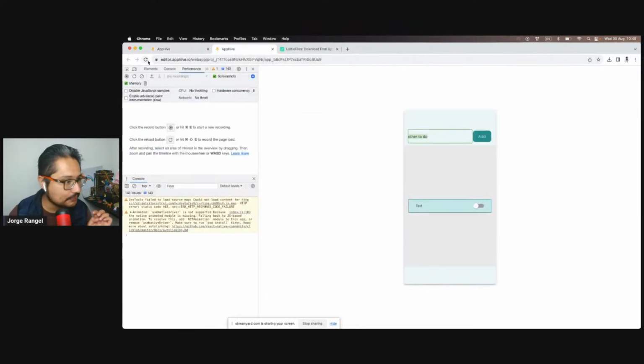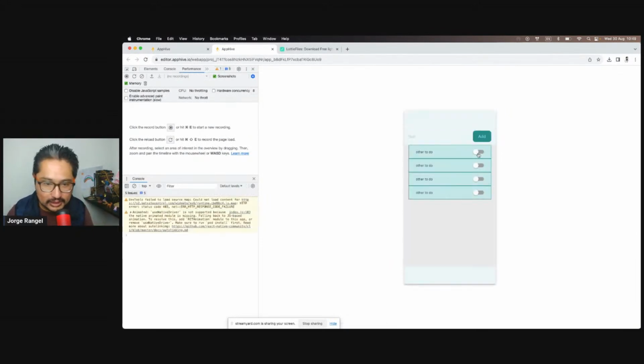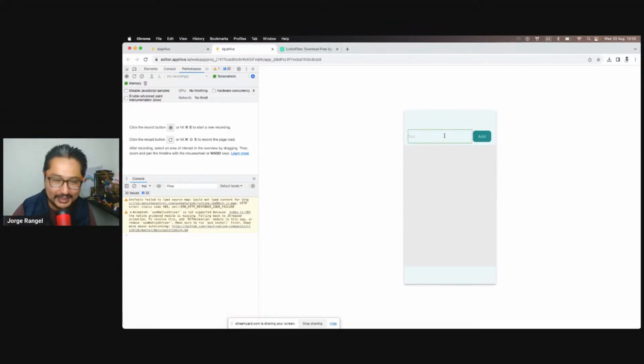Let's check it out. Refresh it right here. There is my to-do list. Let's complete some tasks. And then I can come here and put hello. Let's add that there. And you can see the input is cleaned each time I add a new item. That is going to be very handy because it will prevent my user from putting the same to-do two times.